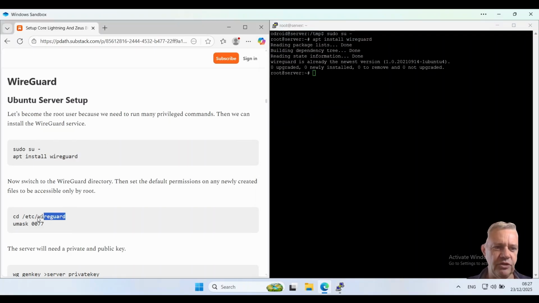Now we're going to change into the directory where all the WireGuard config files are. Now we're going to use the umask command because it lets you remove permissions from newly created files. And this will mean that only root will be able to access these files to protect them because they contain keys.